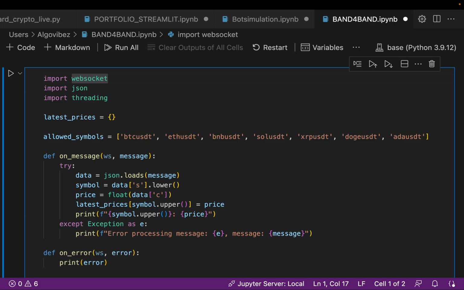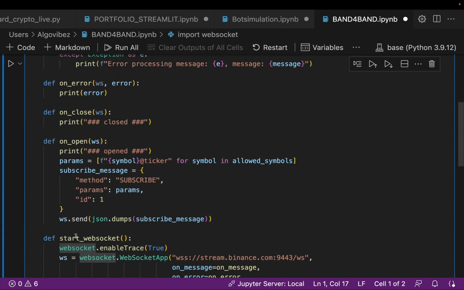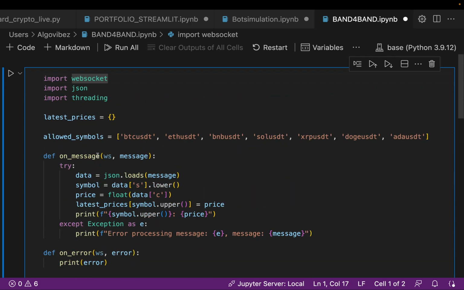Next up, we have the functions to handle WebSocket events. So on message, on error, on close, on open. So what is every one of those doing? On message processes incoming messages, on error handles errors, on close manages the WebSocket closing, and on open subscribes to the price updates when the connection opens. So let's go into those functions in more detail.